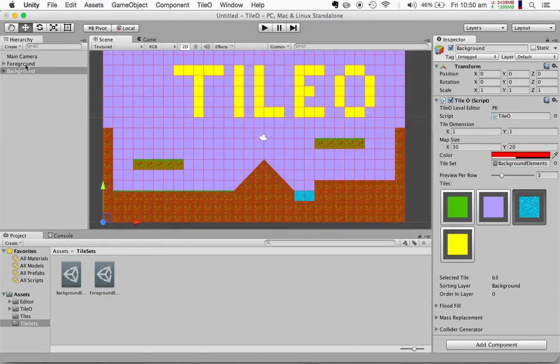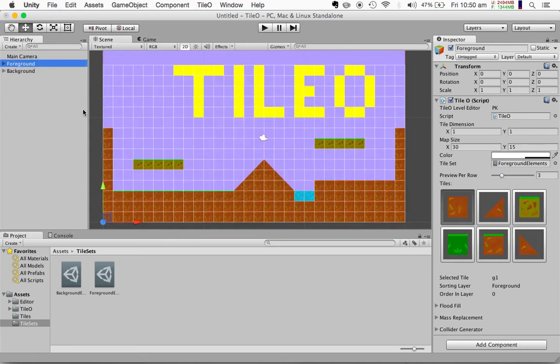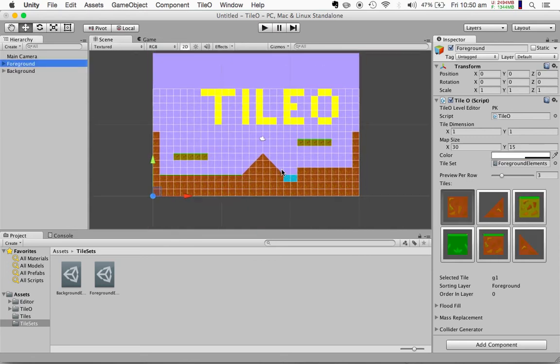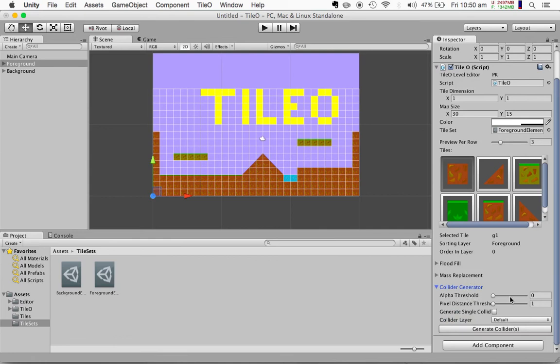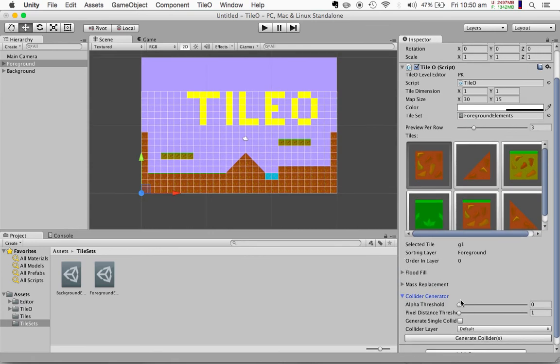Since I only want to generate a collider for the foreground elements, that is this level, I'll select the foreground TileO object, scene view, go down to the collider generator. Now there are a few values. Alpha threshold, that is whether to generate colliders for pixel values with alpha greater than 0 or whatever value you specify. Pixel distance threshold, now this is a value that is used for fine tweaking the generated colliders. I recommend that you leave this value at 1 unless the generated colliders are not exactly in the shape that you want them to be.